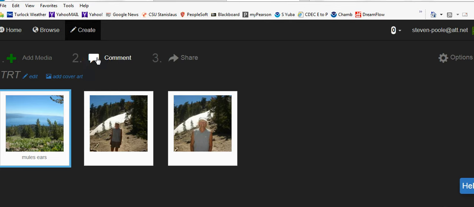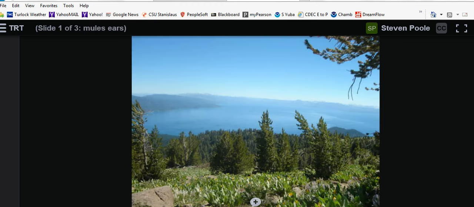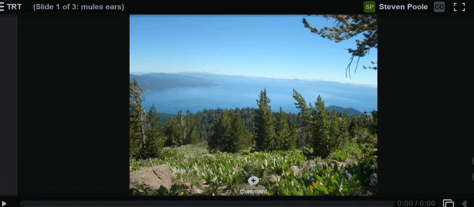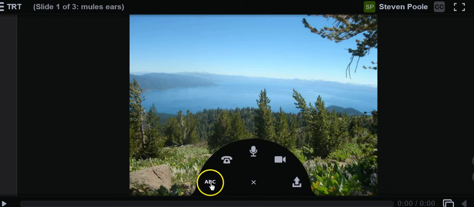And then if I click the comment button, that will bring up the image itself, and if I click down here at the bottom, it says comment. Let me slide this down a bit so you can see it. If I click on comment, it shows that I can comment via text.